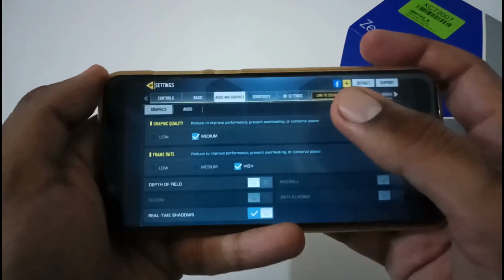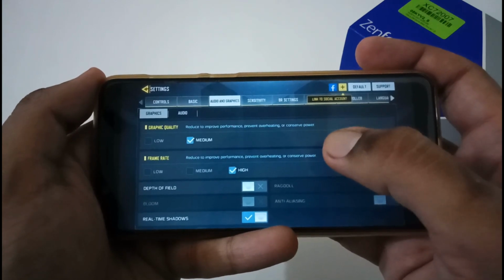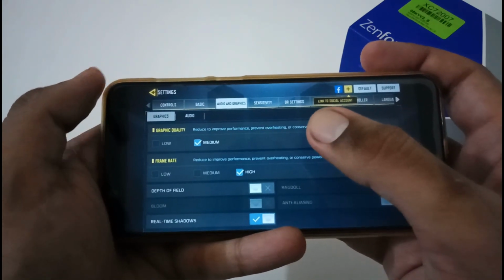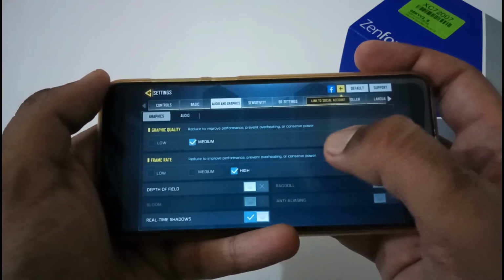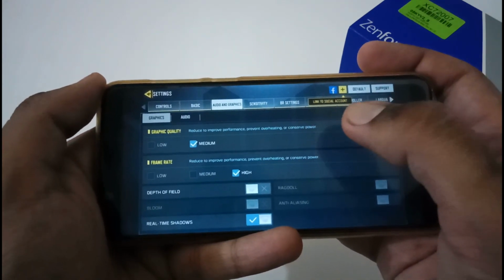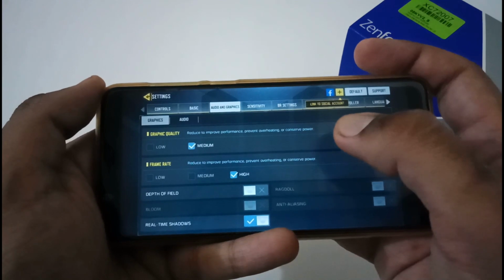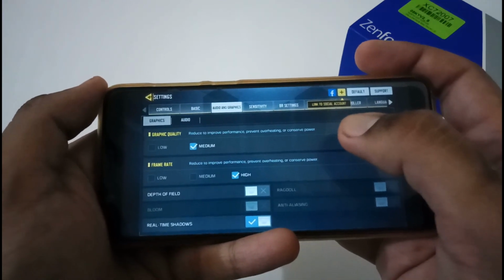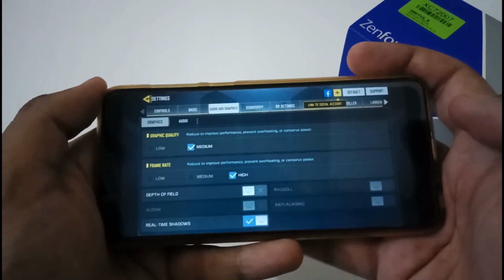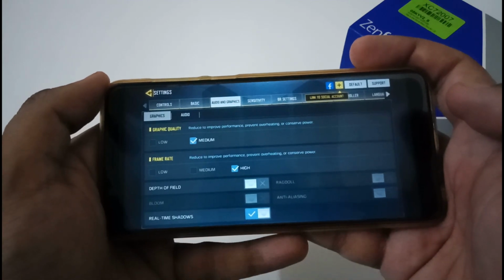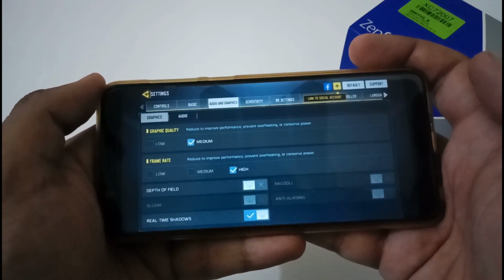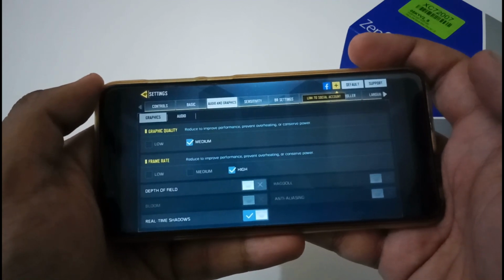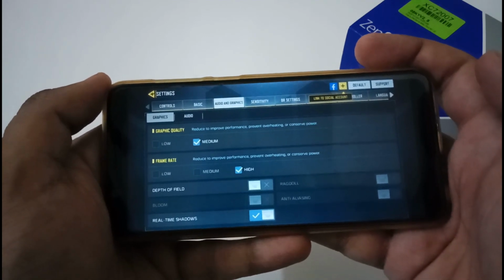So on my screen, you are able to view the graphic settings and frame rate setting for the Call of Duty game. So medium graphic quality, and I would say high frame rate. This is the maximum which is being supported on our phone. So again, to analyze the battery consumption, I have played nearly about 1 hour of gameplay. So battery consumption was sometimes 17 to 18%, sometimes 18 to 19%. So you can term it as between 17 to 18 at max.